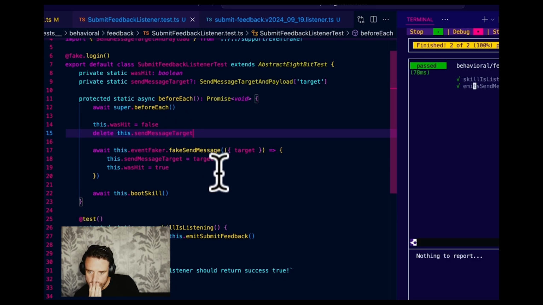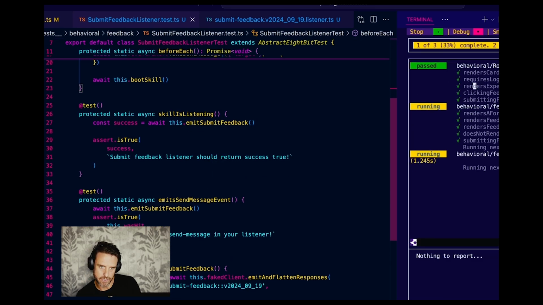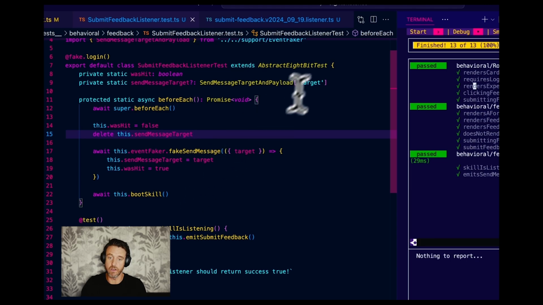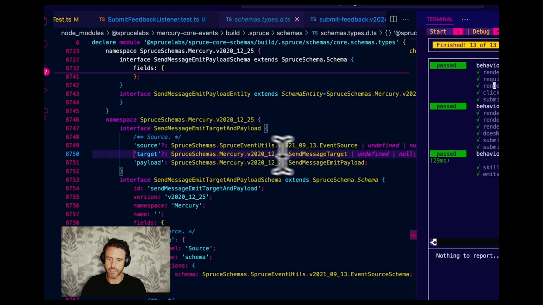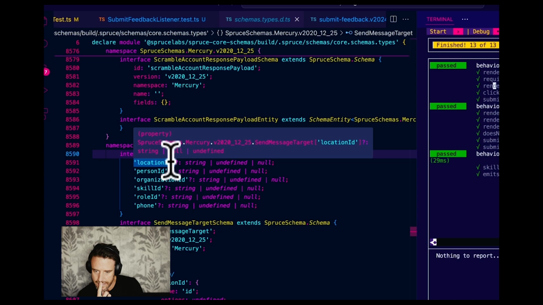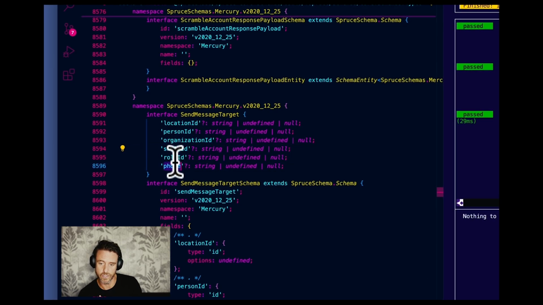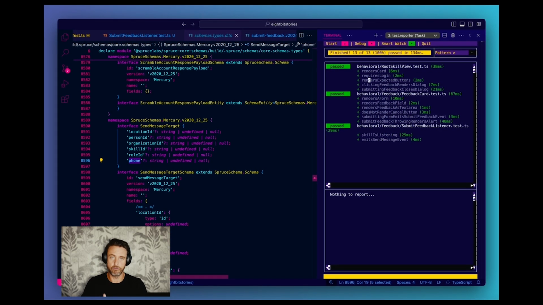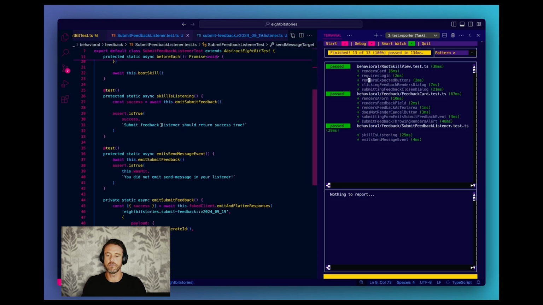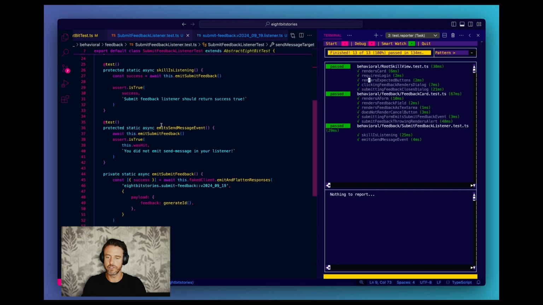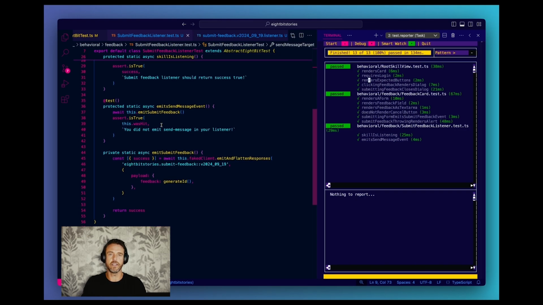So now, what is the target going to be? Well, let's look at what we have available on the target. So if I go send message target, we got a location ID, so that's not useful. We have a person ID, but I'd have to know my person ID because we're sending it to us. There's an organization ID, a skill ID, a role ID, or a phone. So how about this? Let's have the feedback sent to our phone, and that'll do a lookup based on phone. But let's not hard code the phone into our test. Let's do it in an env variable.